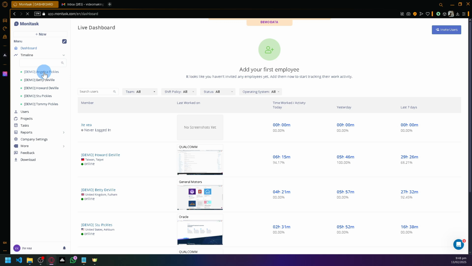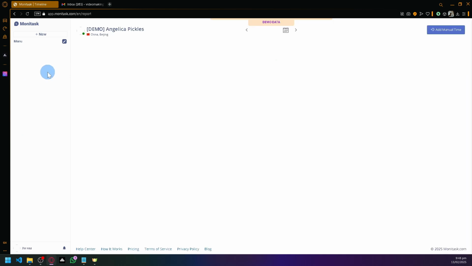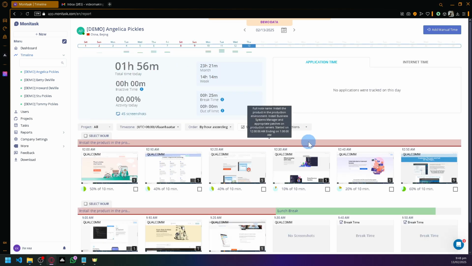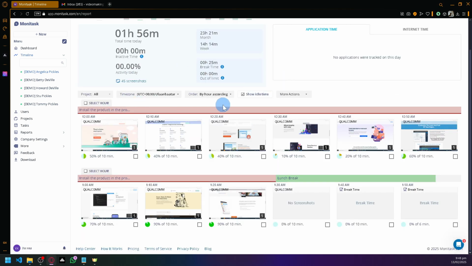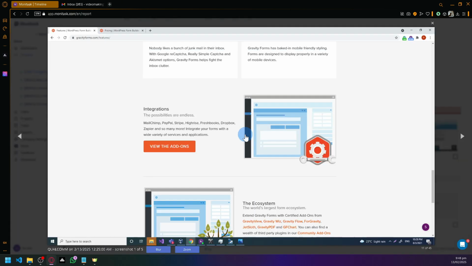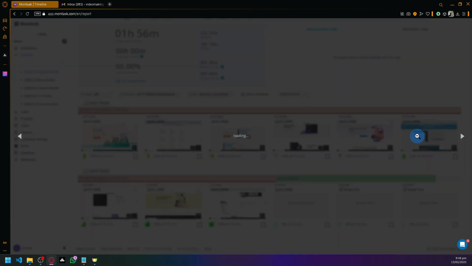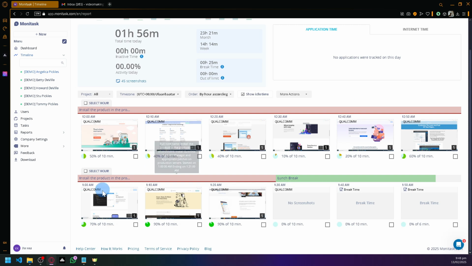You can select specific people over here in our timeline, and we will be able to view the timeline of this specific person. You can see a lot of different people here. As you can see here, there are screenshots every 10 minutes, so you can see what they are currently working on at the time the screenshot was taken. You can monitor if they are actually working on their specific task over here.